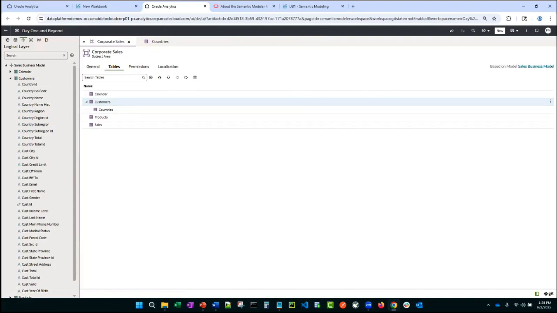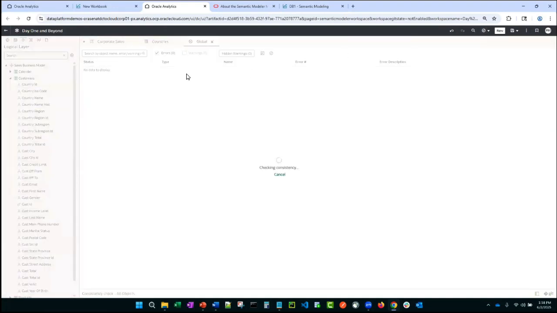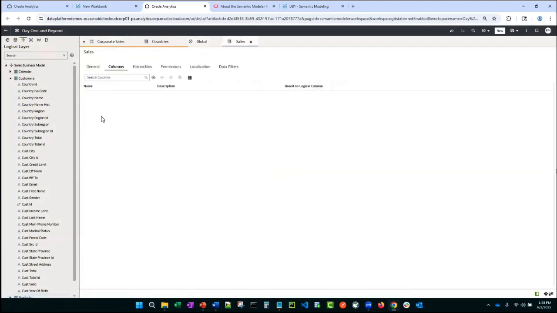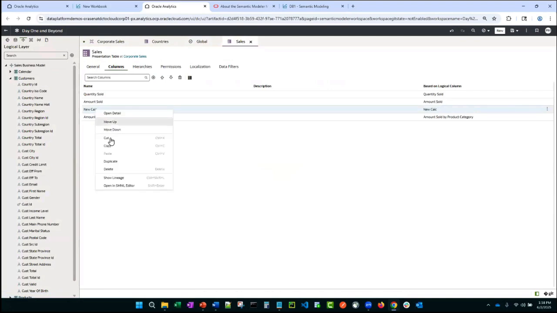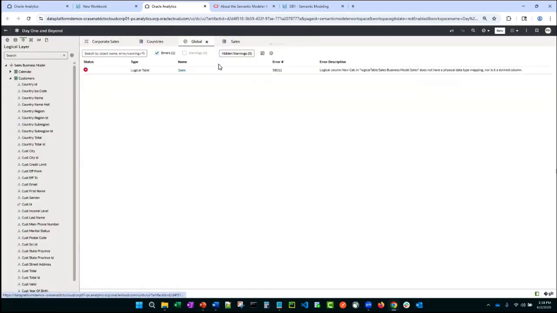We have a built-in checker. So right up here in the top right, consistency checker, this will take a look at all of your warnings, right? So it's basically saying, I don't have a calc that is working well, right? My new calc. Well, I can always come back to corporate sales, this new calc, I'm going to delete it. I'm going to save it, rerun my checker.